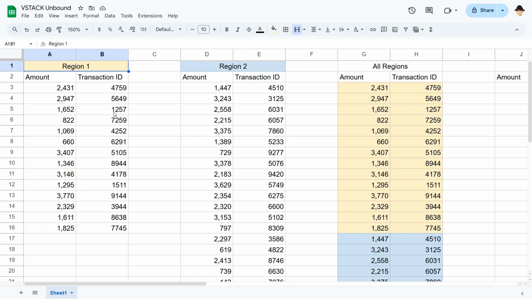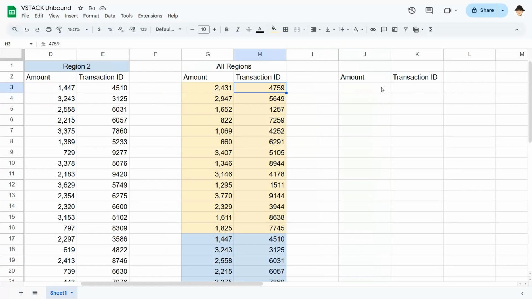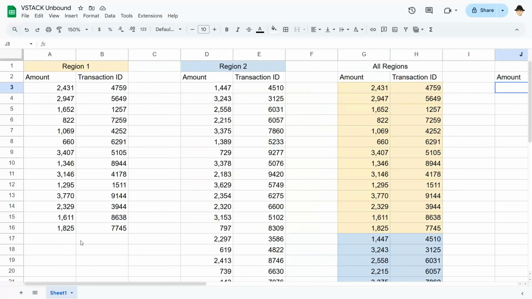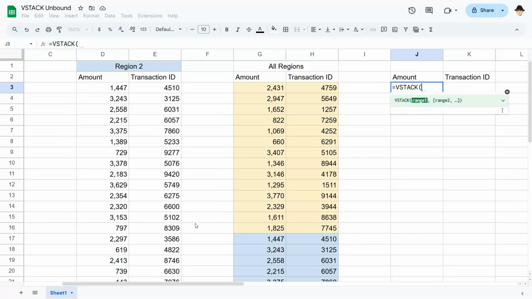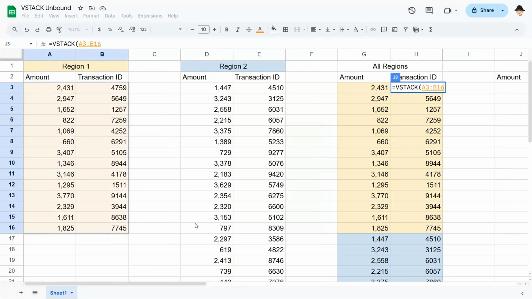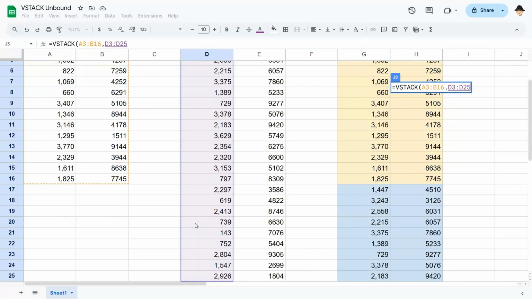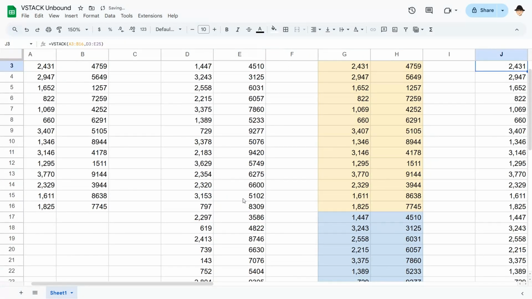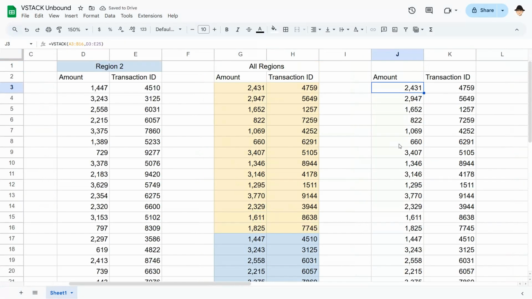So here's my copy of the user's sheet that they provided when they asked about this. They simply have region 1, region 2, and all regions. This is what they want to create: all regions, where it has all of the amounts and all of the transaction IDs. Now, if you have a bound range, which is to say you know there won't be new elements at the bottom, you can simply do VSTACK, let's do A3 through B16, and then D3 through E25. And that will provide exactly what we're shown here in all regions.